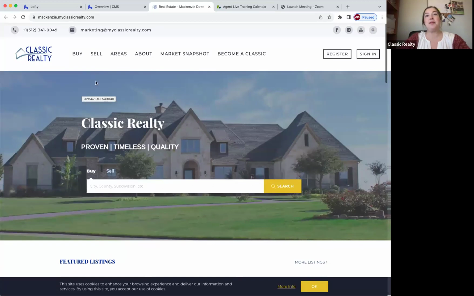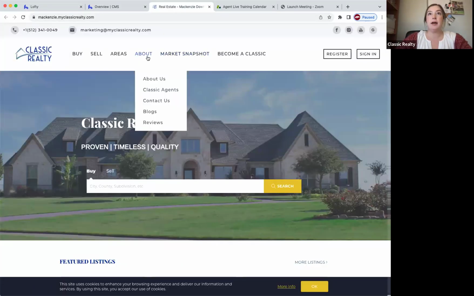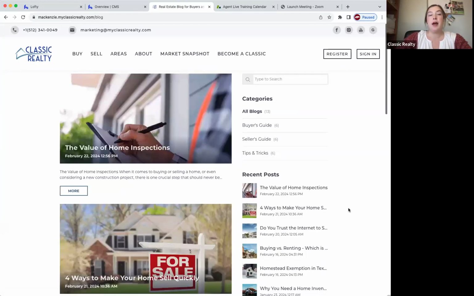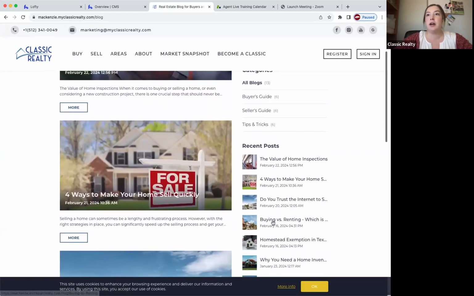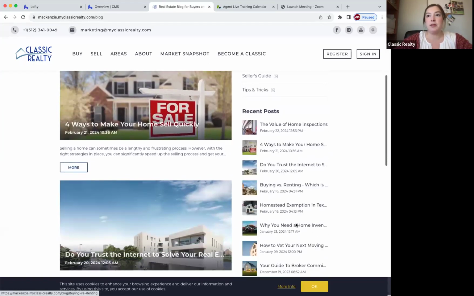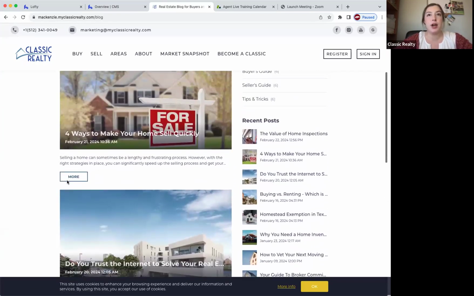So how to post a blog from your subdomain. I do want to show you guys real quick the blogs that we have available. And they're going to keep churning them out. But just as of right now, we have some blogs available for you guys to share. They're just over here in the recent posts. You can go through all of these and see which ones you would want to share.